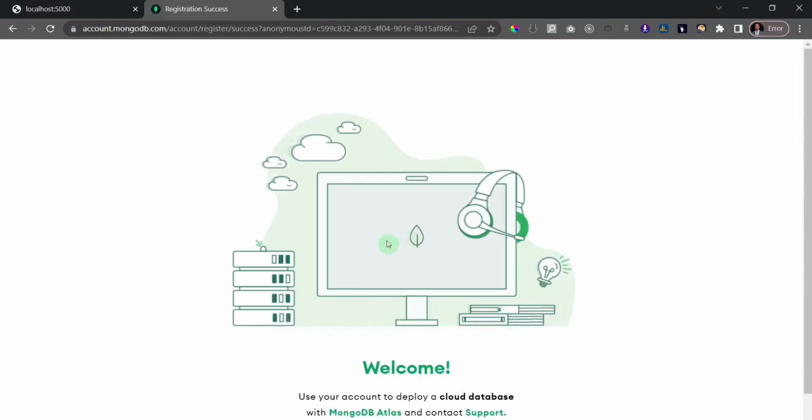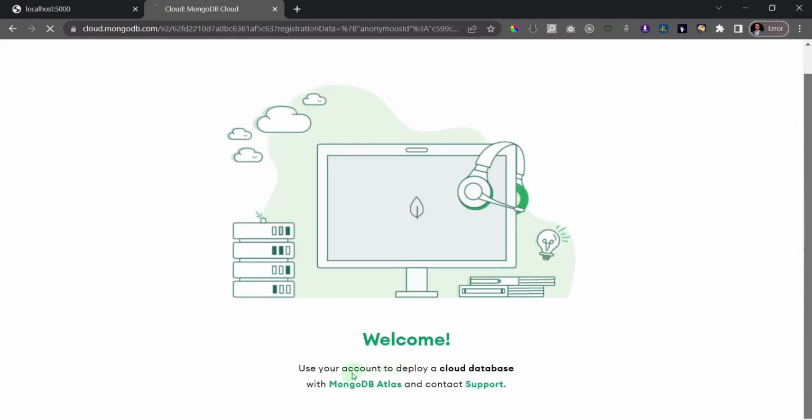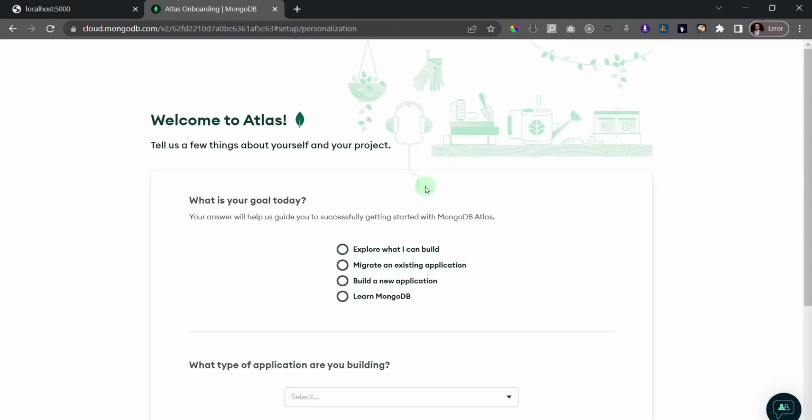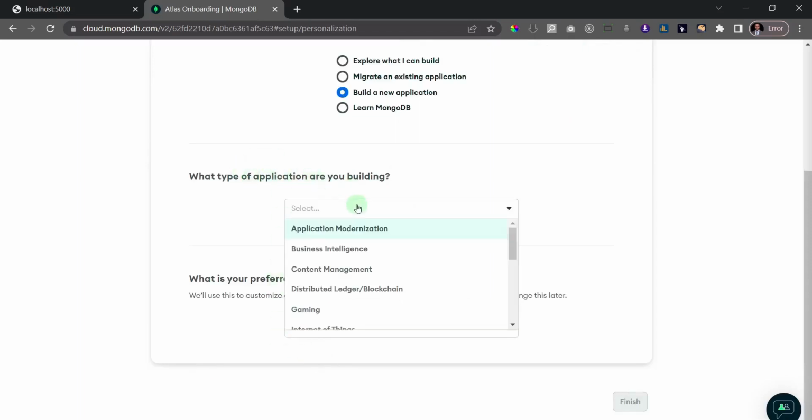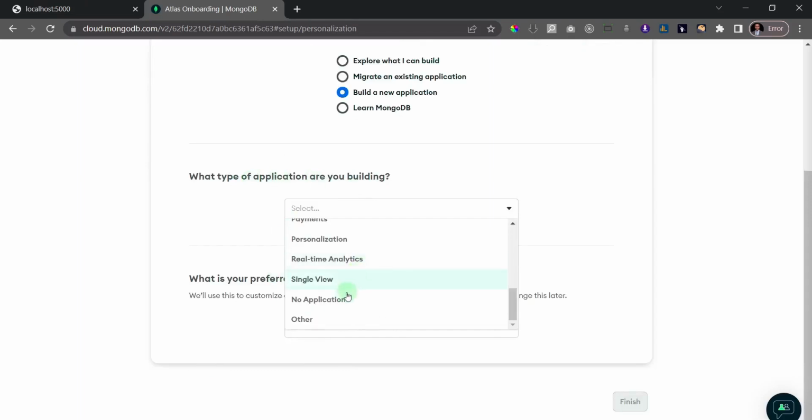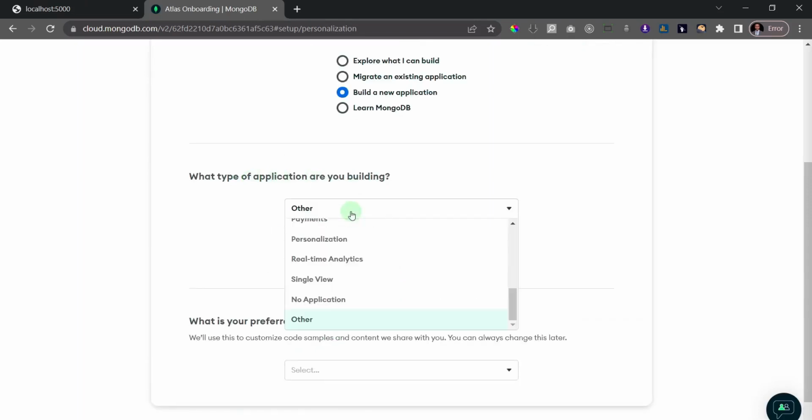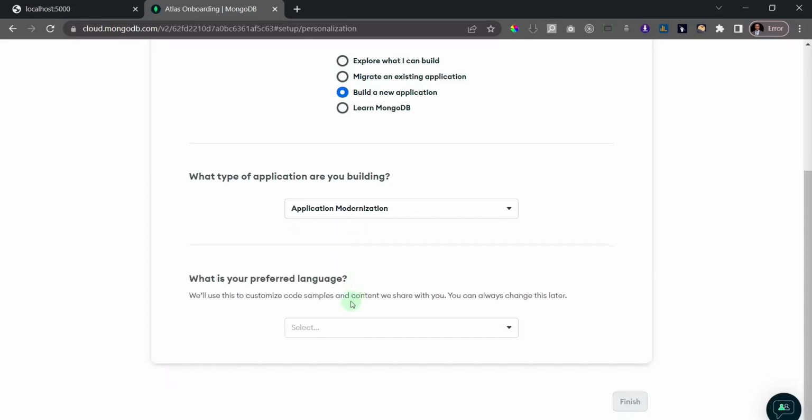All right, so I have been able to successfully sign in, and let's just see what it's asking me to do next. Use your account to deploy a cloud database. So it's redirecting itself automatically into the MongoDB dashboard. What is your goal today? I'm just going to say build a new application. And what type of application are you building? I'm just going to choose something. Let me just choose orders. Oh, I need to specify orders. So I'm just going to choose something so that I can move on. What's your preferred language? JavaScript. And then finish.